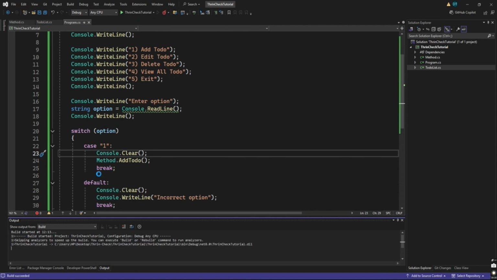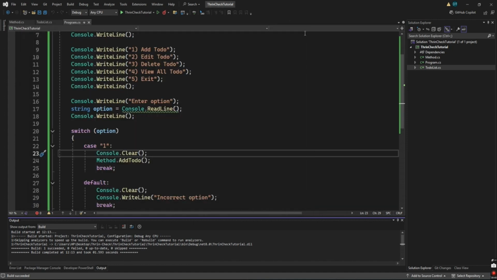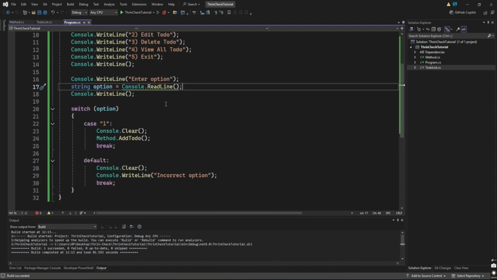Something like this. I just want us to have a clean and clear program. So if I click on one, you can see add new to do. So we know we are adding a new to do. It's just trying to make everything look nice. So we've actually added a to do.